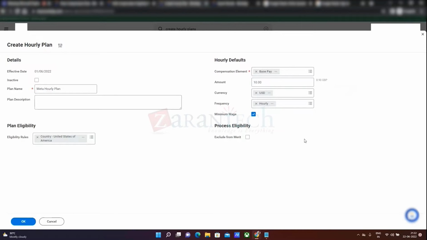Now what will happen is, whenever anyone initiates a transaction or assigns an hourly plan for a worker, if this minimum wage is checked and there is an amount mentioned here, that initiator cannot give a value less than 10 US dollars for that worker. He can give 20 or more than 10, but for less than 10, Workday will give an error saying that the amount should not be less than $10. I will demonstrate this when we hire a worker, but for now this is what it is.